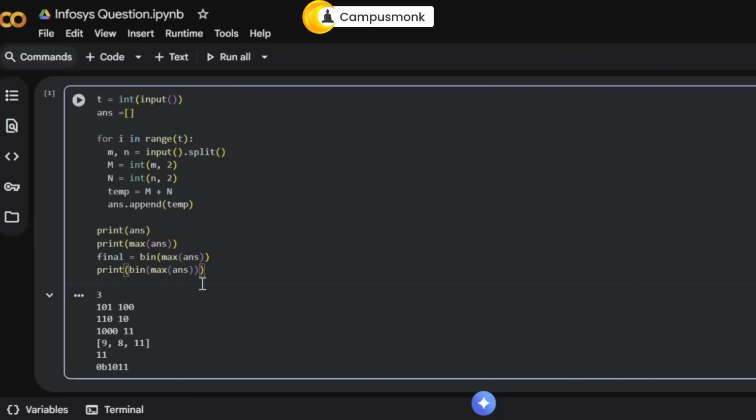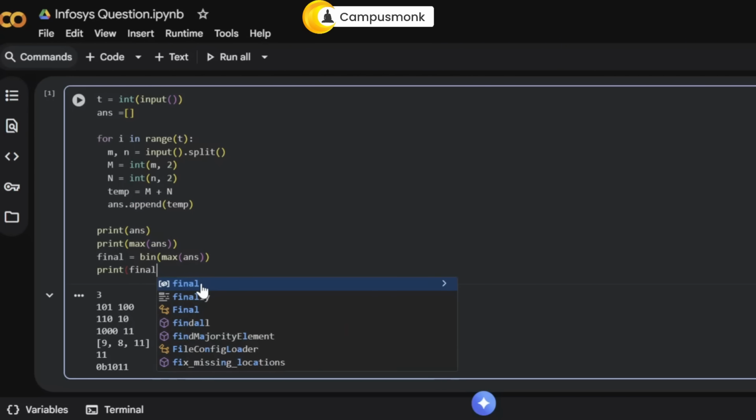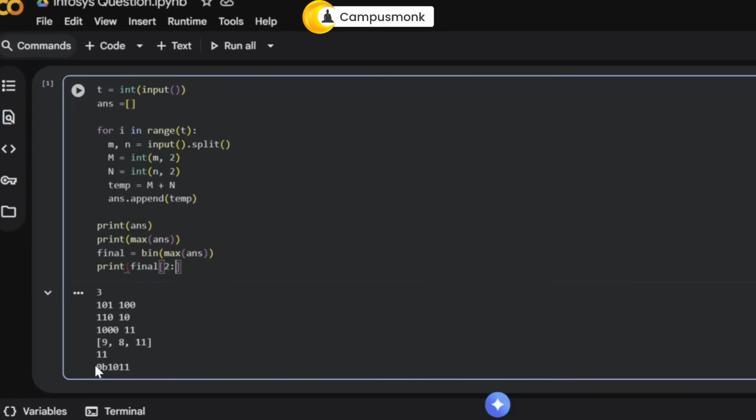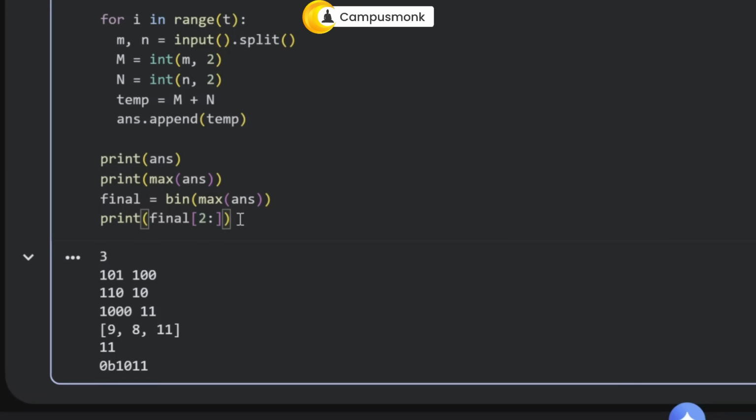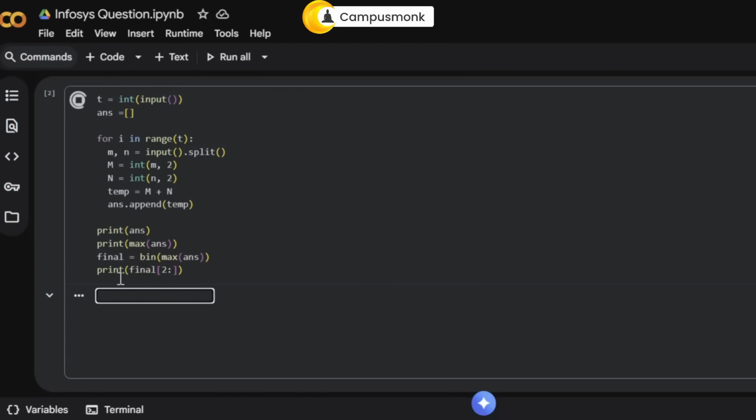Okay, and once we have done that, I am going to change my print statement. I'm going to say final, and what value will we take? We'll take it from the second index. So this, if you see, this will be your 0th index, first index, from second index all the way till the end. So I'm not going to write anything after the colon. I'm going to just do this. And now let's run this again.